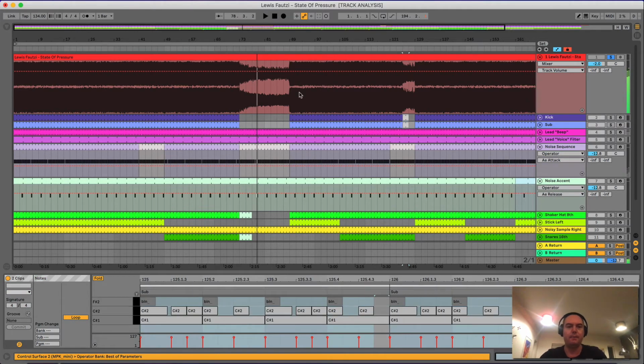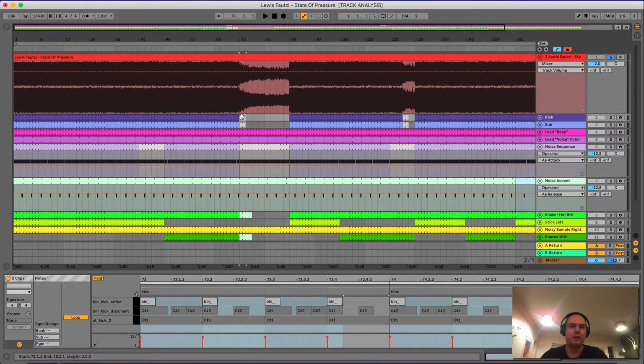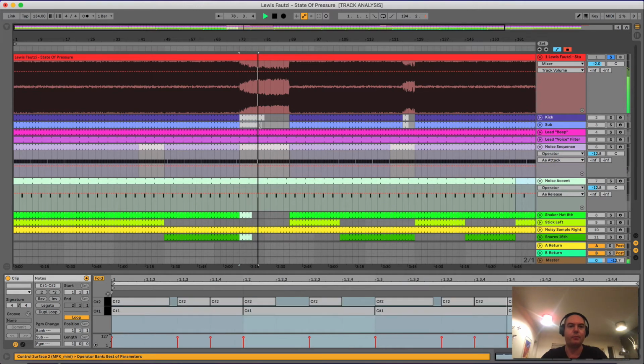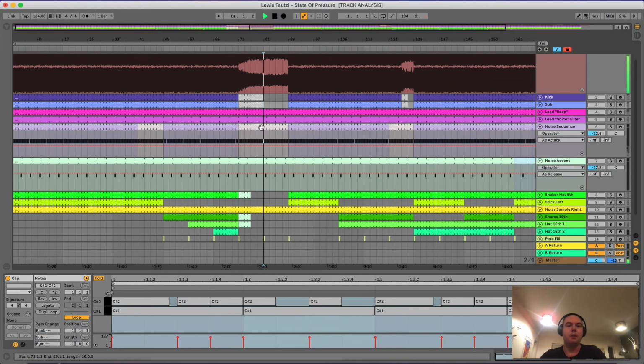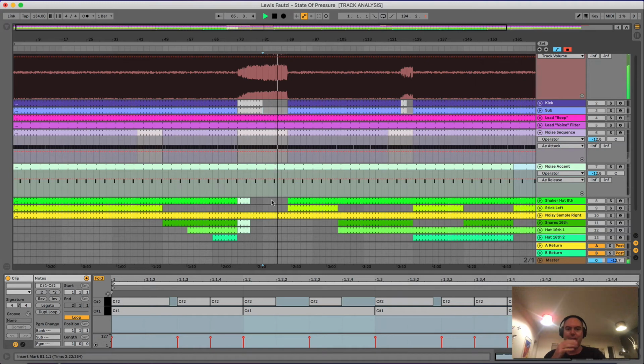I actually made a little mistake here. I left the kick and the sub out. There is actually some going on. It's fading out very quickly. Noisy part, rising up. Everything else is still lifting out.